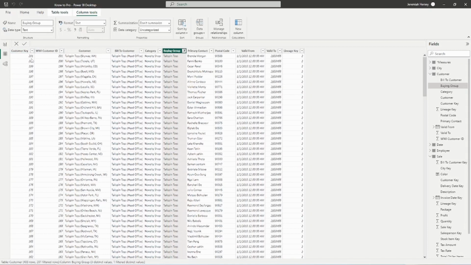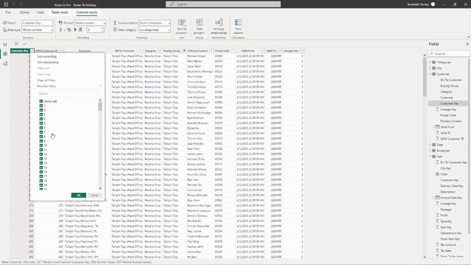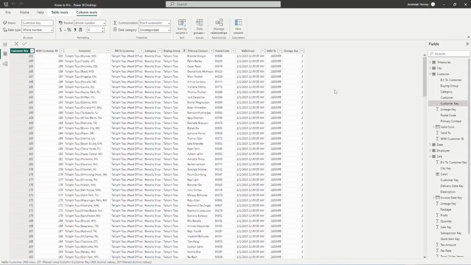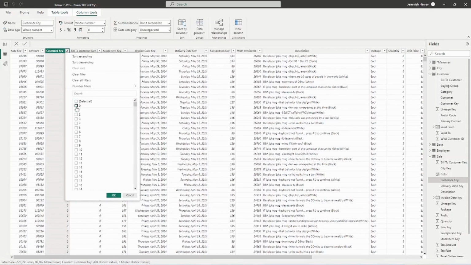Notice that the customer key ranges from 201 all the way to 1. So 1 through 201 is Tailspin Toys. The same thing would happen here if we go over to our sales table. This is what Power BI is doing in the background. It's going to filter the sales table as it moves to the second row. It's going to filter it.